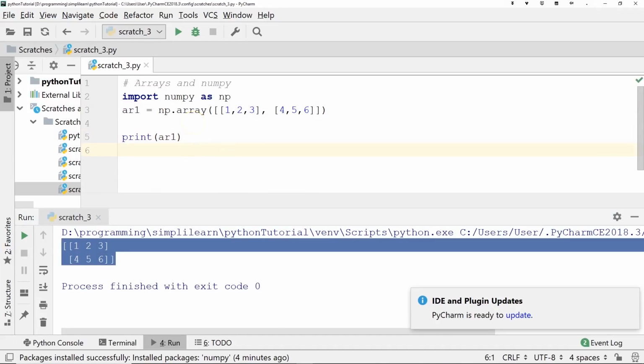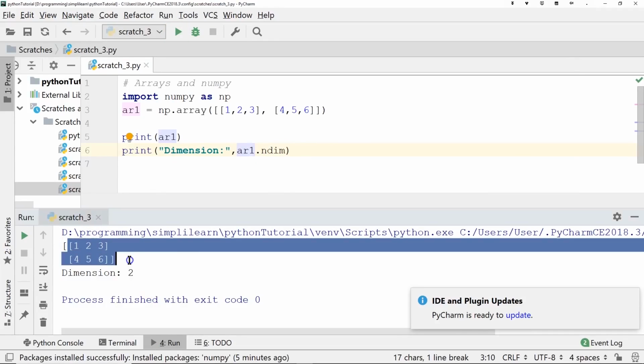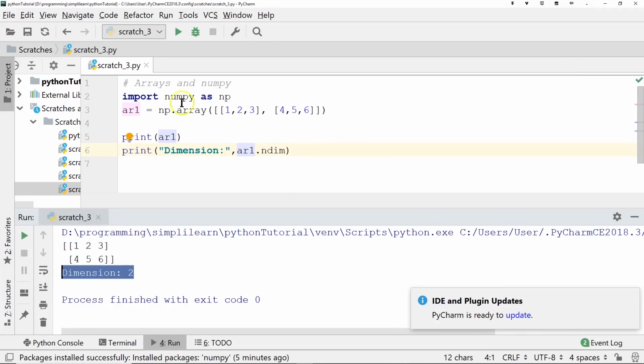And we can do something like this. We can print dimensions equals, and then I'm going to do AR2.ndim. So if we run this, you'll see it comes out with, I have it print our setup on there, and it has 2 dimensions. And that's pretty easy to see. We have dimension 1, which is 1, 2, 3, and dimension 2, which is 4, 5, 6.